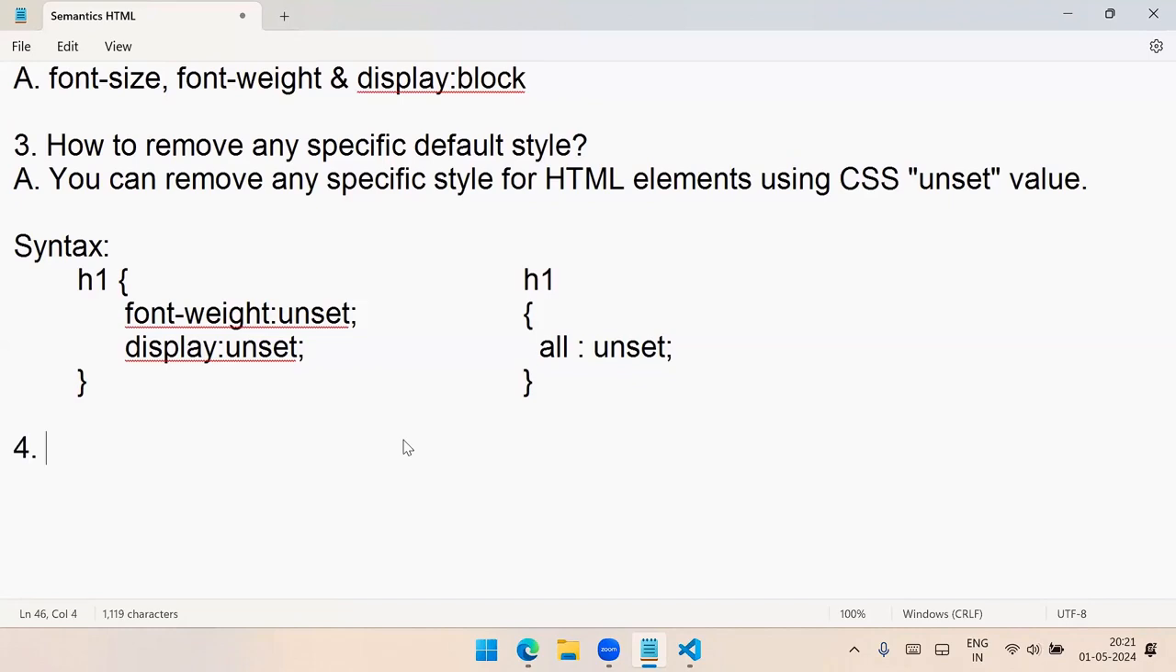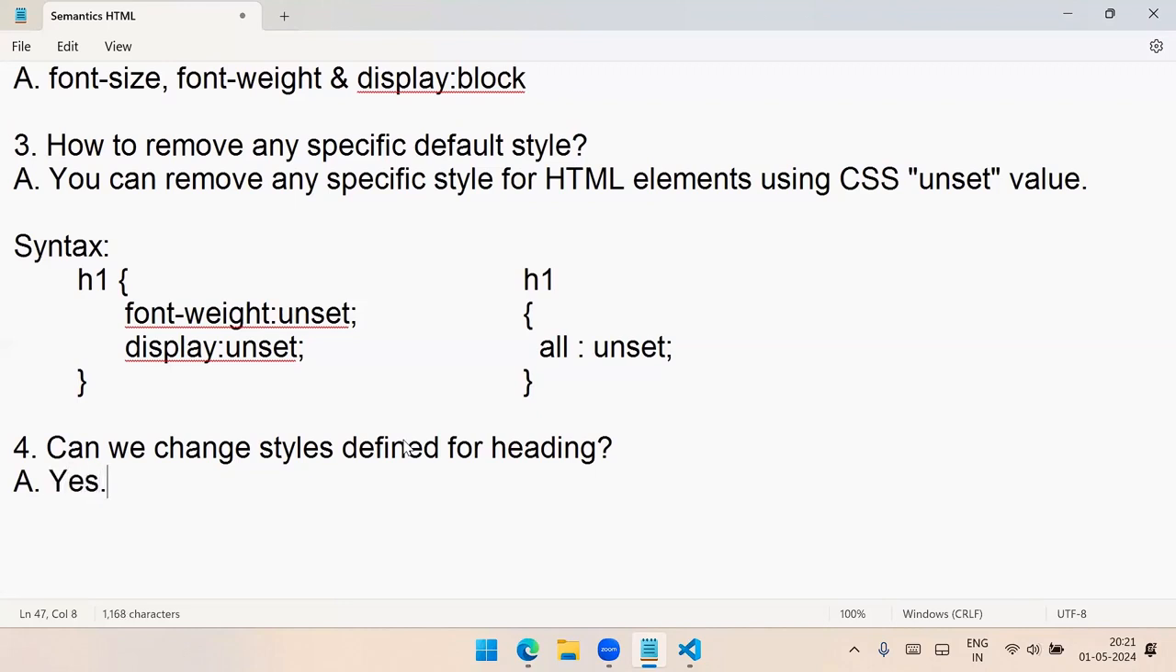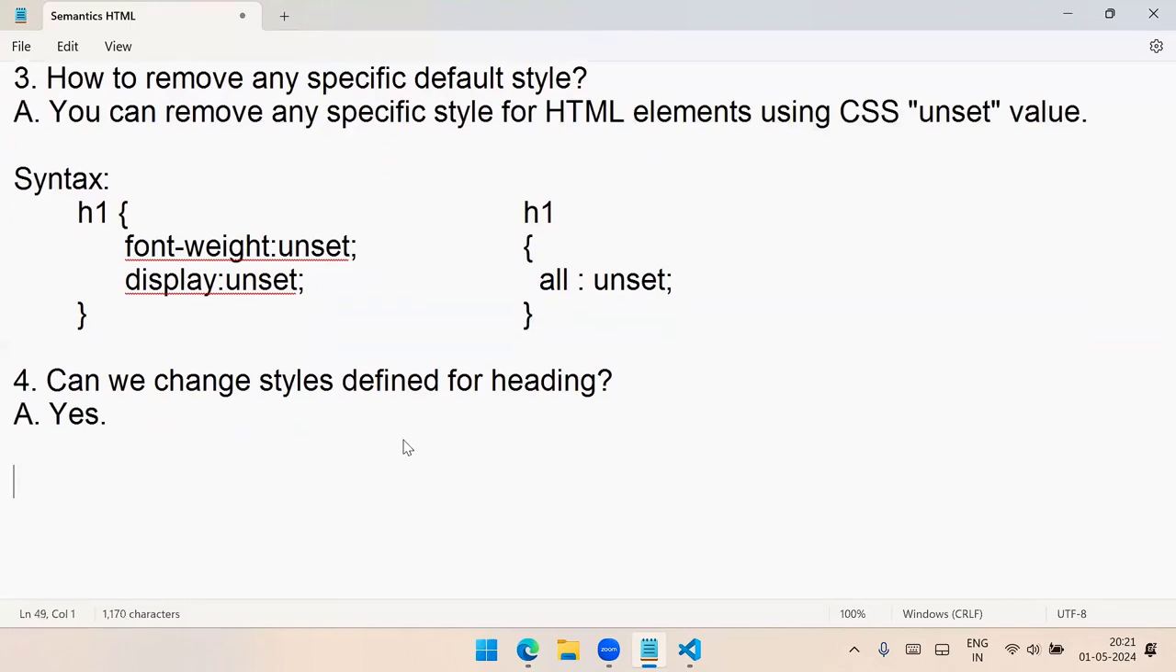Now another point: can we change the styles defined for heading? Heading already has a style. Heading has a font size. Can I change that font size? Yes, we can do that. So you can change existing styles or apply new styles. It's not necessary that you have to show a heading in the same way it is by default. That's simple.